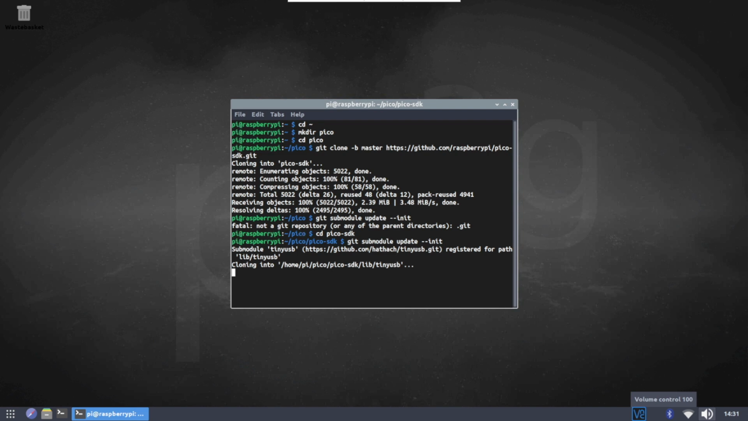Now we can clone the examples directory. This is not necessary, but very helpful if you are just getting started with the Pico. Change back into the Pico directory and clone the Pico examples repository.